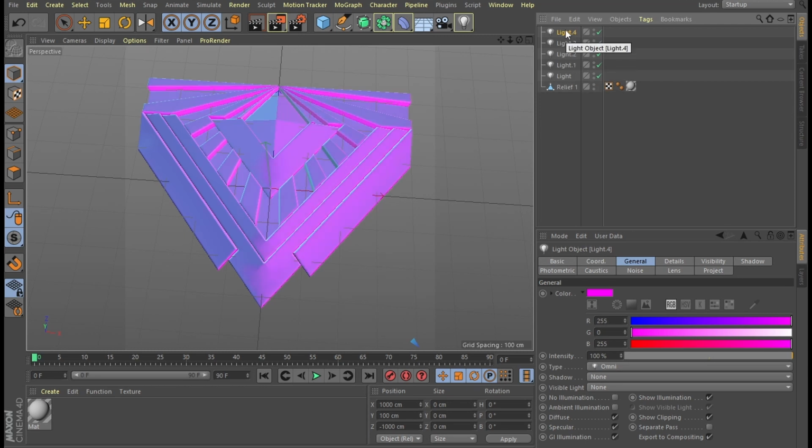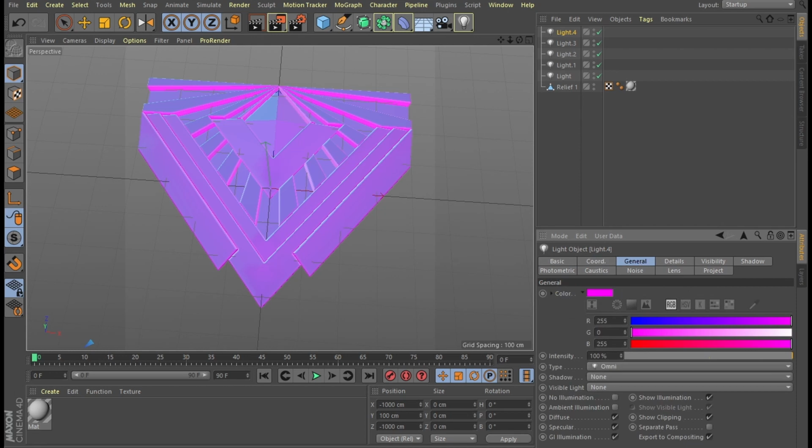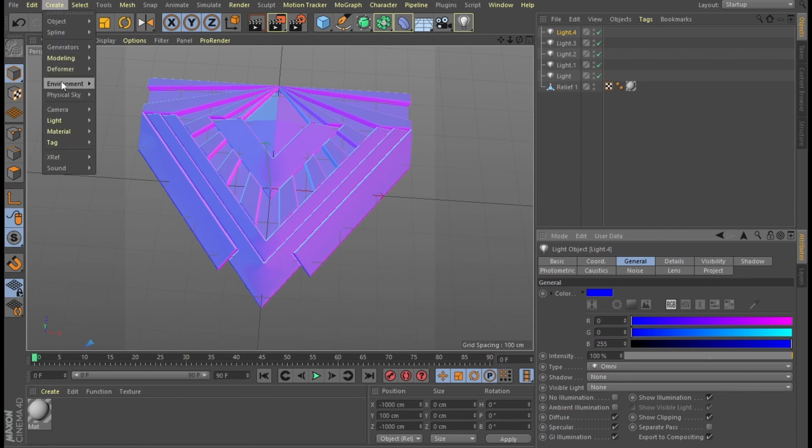Finally, copy and paste again, making a fifth light. Set the coordinates to -1000 centimeters in the forwards backwards axis and -1000 centimeters in the left right axis, so that if you look from above, the light is off to the bottom left. Change the color of the light to 0, 0, 255, or 0, 0, 1, so that all the sides of your geometry facing that way now have a deep blue highlight.